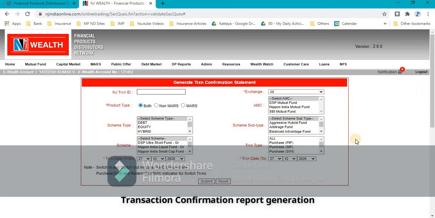There will be different sections we need to adjust to get the report for the current financial year. NJ transaction ID, leave it like that. Exchange, it should be all. Product type, both. Scheme type, equity, please select equity. Next, scheme subtype, please select ELSS.